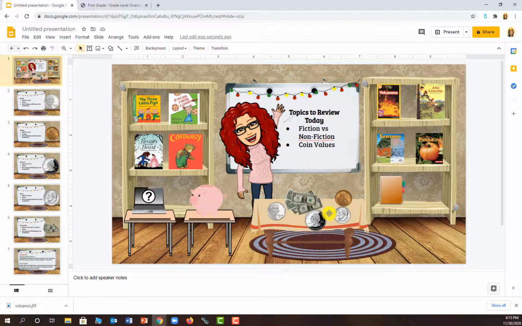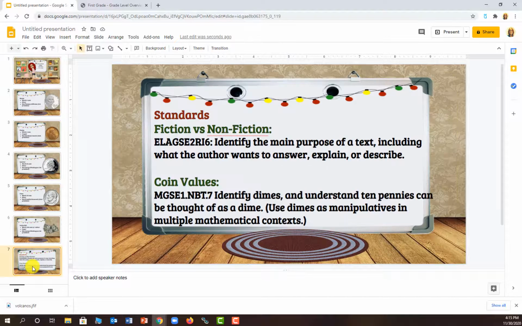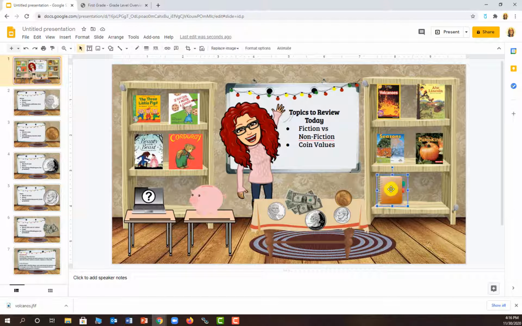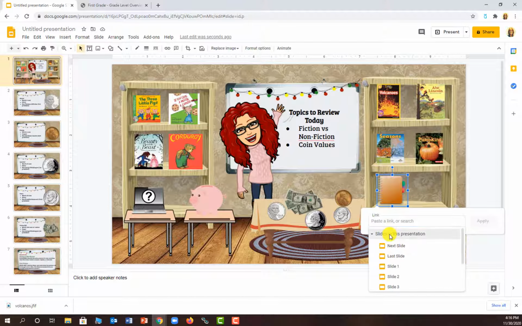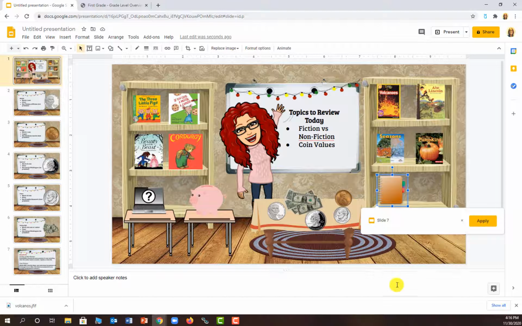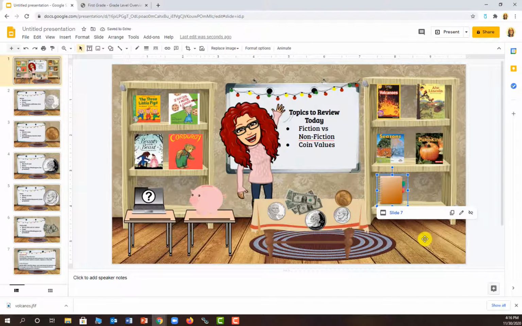So also something you want to make sure to do on your slide somewhere is to link to the standards. And so I just put a little notebook here as like a planner. And what I plan to do with that is link it to this slide where I've just put in the standards for what is covered in this lesson. So again, just like I did with the coin values, I'll just click on the object. I'll do insert slides in the presentation, and I'm going to pick slide number 7 for that. So now it'll link to the standard.